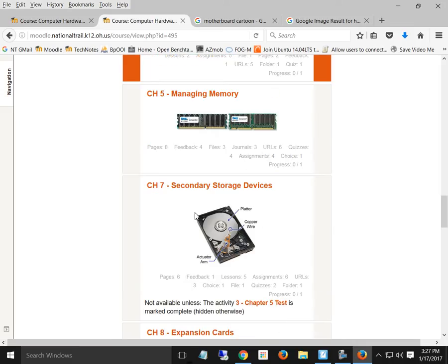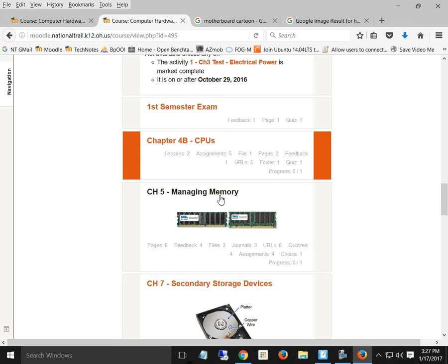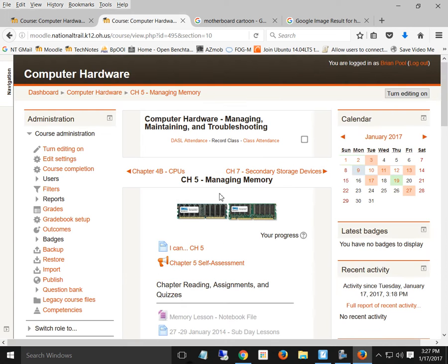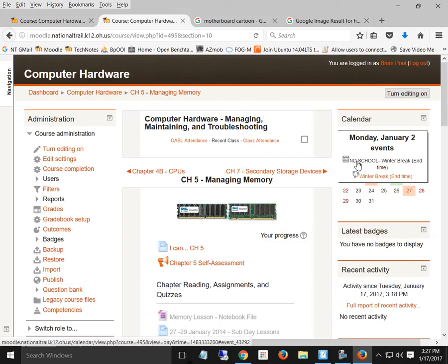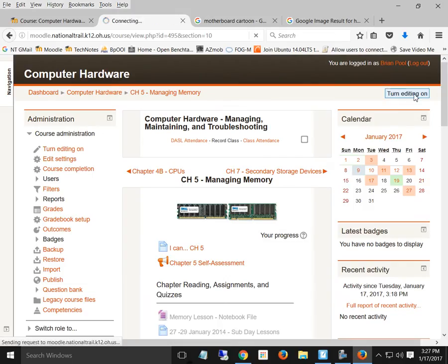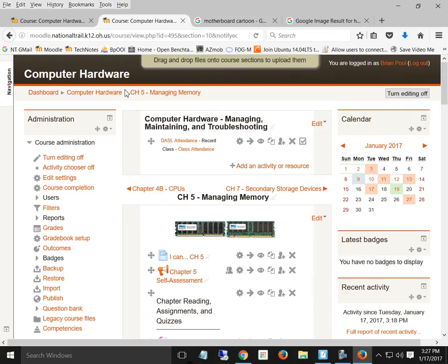My next chapter, we're about ready to go into managing memory. That whole section you can see is grayed out. Maybe I don't want it to be seen by students until we're done with the previous chapter. And it used to be what I would do is we'd get to that section and I would unhide that section. I'm going to go ahead and turn editing on, and I'm going to go back to my whole course.